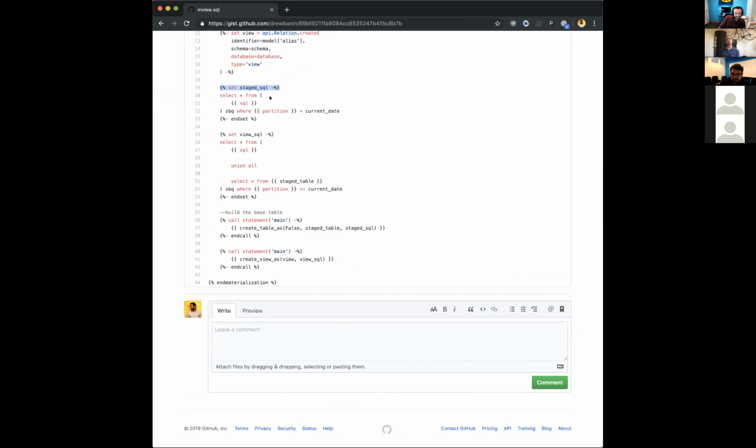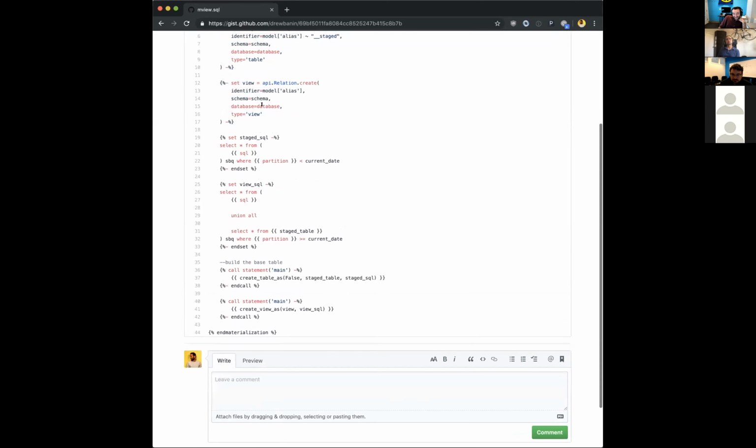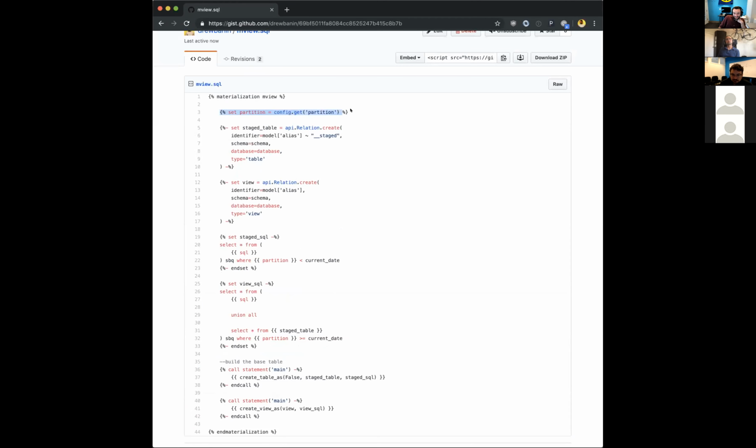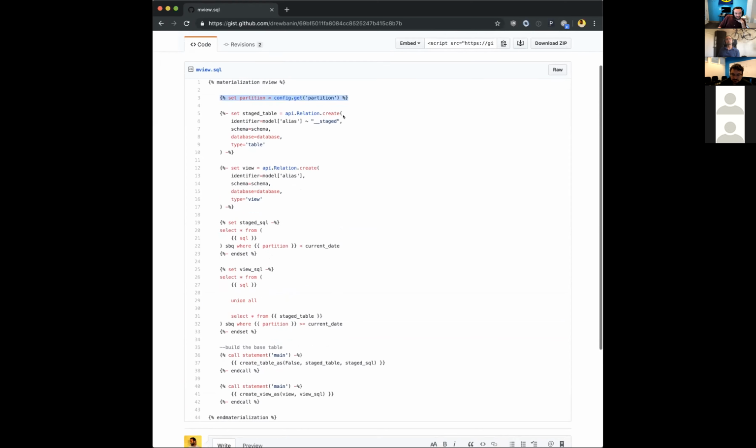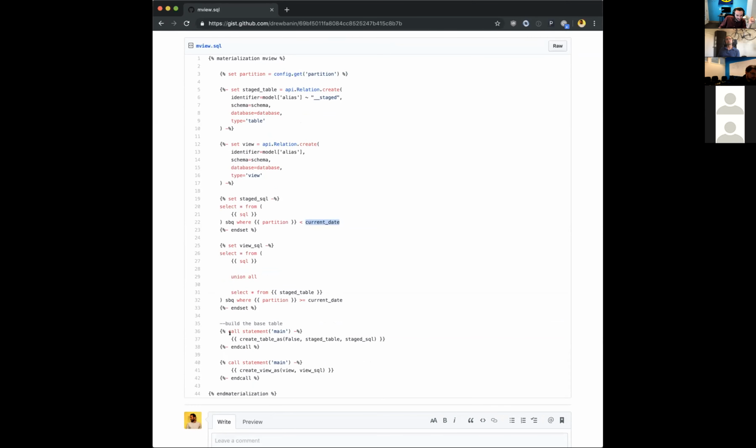The real logic is here, right? So I imagine that you have to give some sort of partition time. This is going to be like a date. So here in my quick and dirty version, our stage SQL is going to be select everything from your model code, whatever you supplied, where the partition is less than the current date. What we'll then do is call the create table as macro for our stage table with our stage SQL.